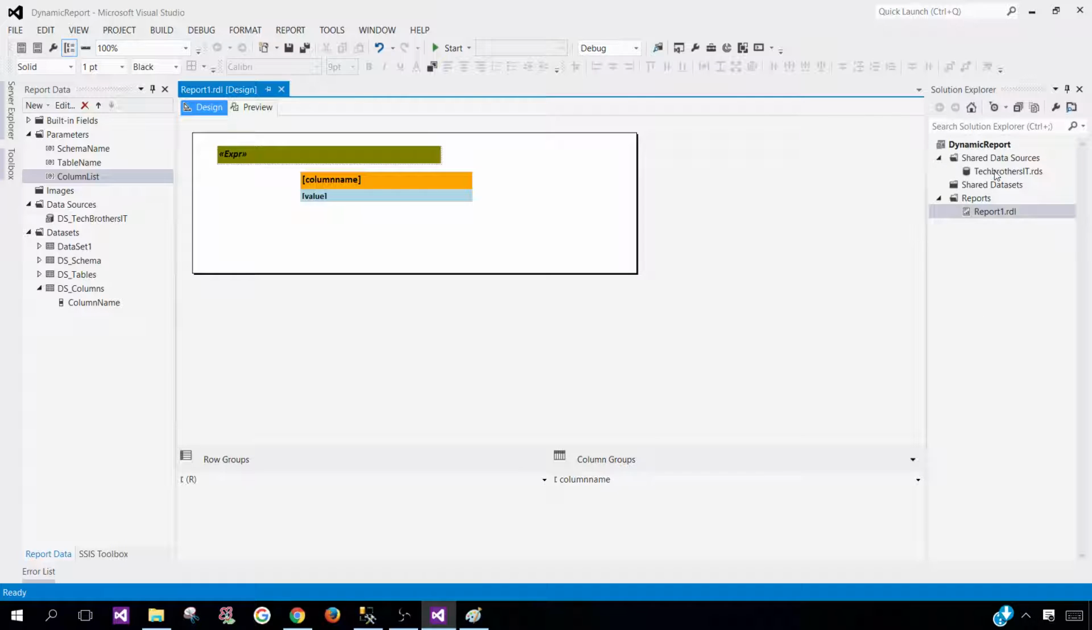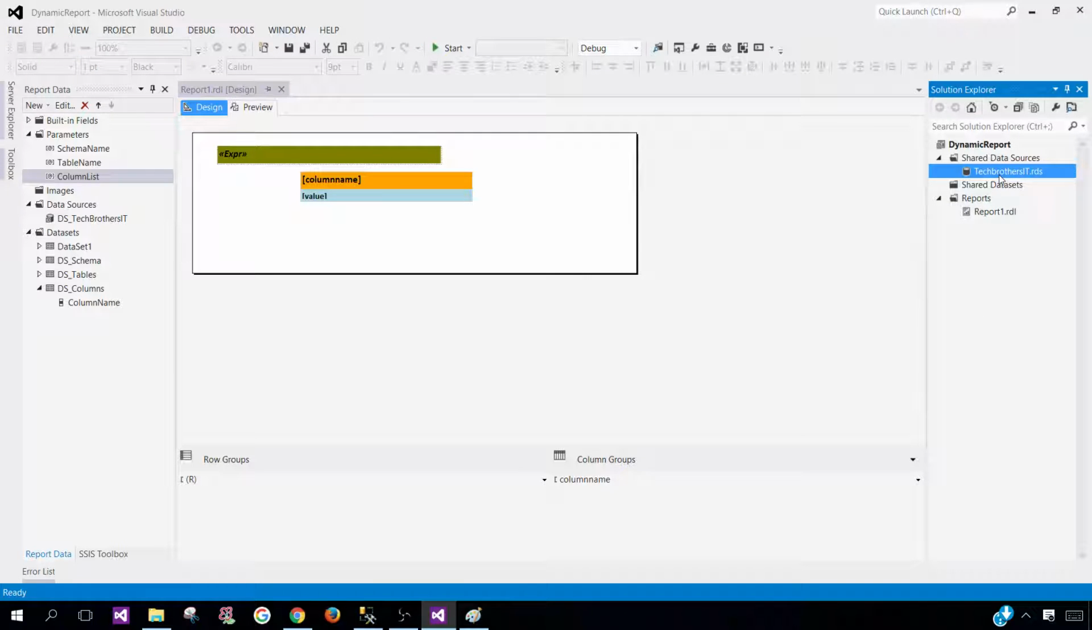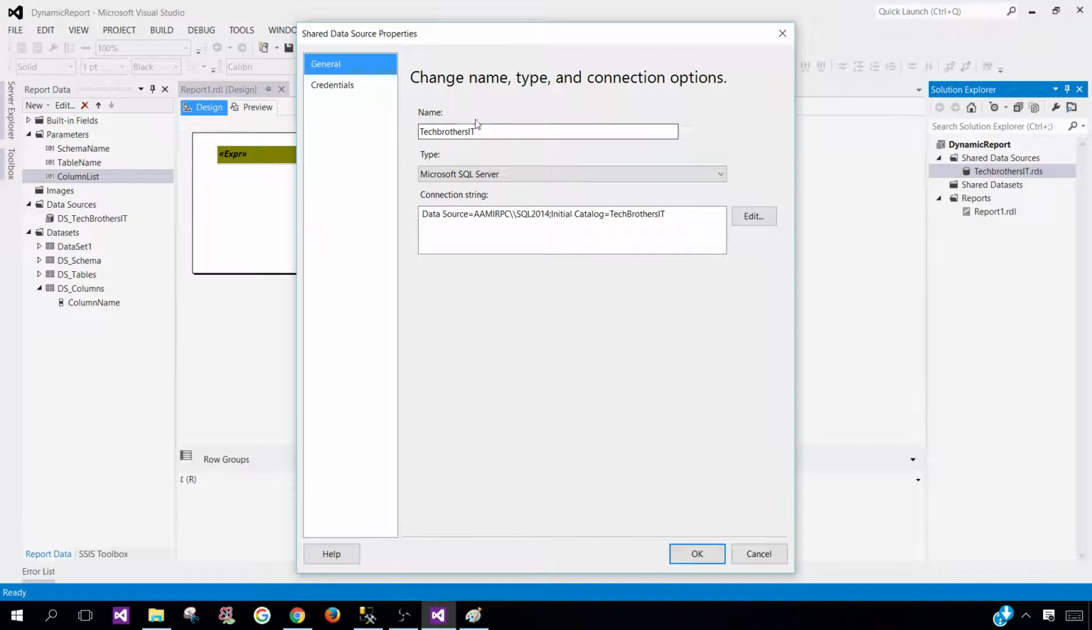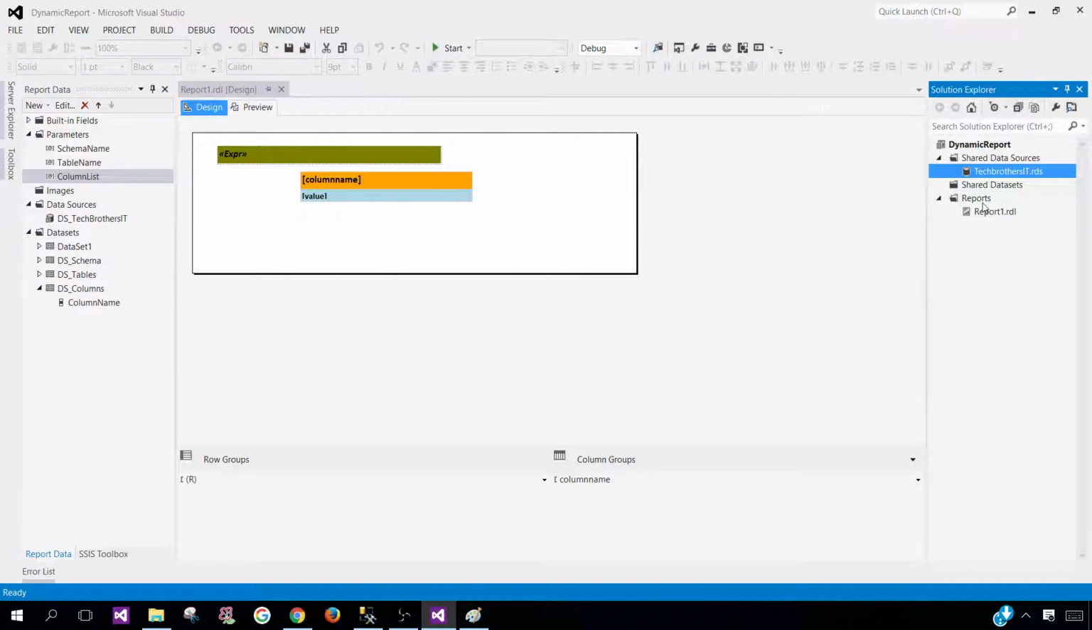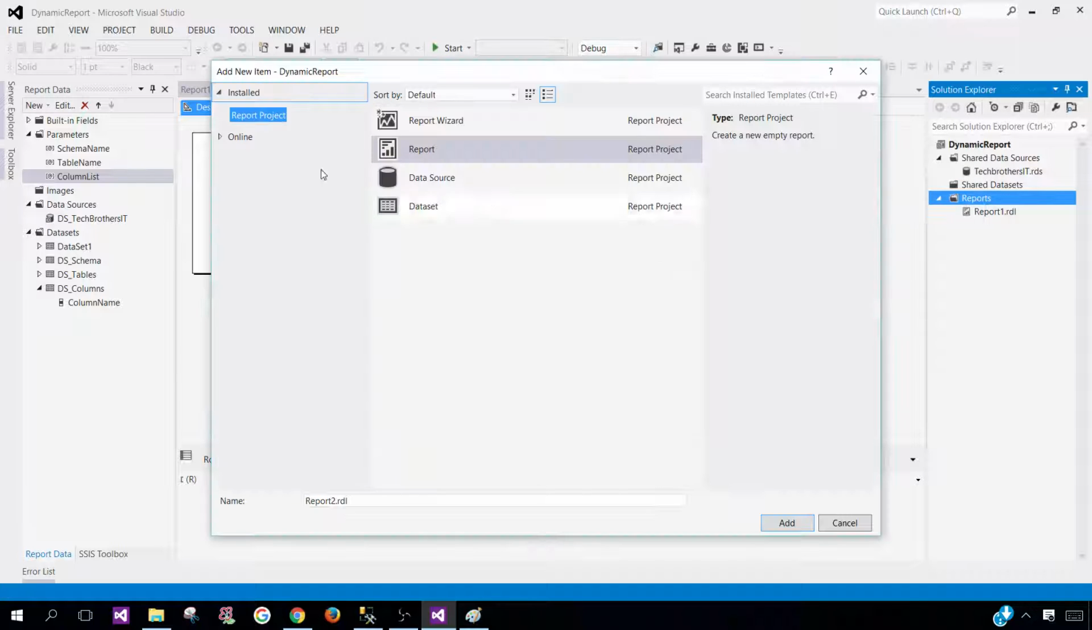First of all, I'm going to create the shared data source. I already have created it. So right click here, provide the name and the connection string. Second, you come to the reports tab, right click here and say add new item. Now provide the name. I'm going to call this one dynamic report.